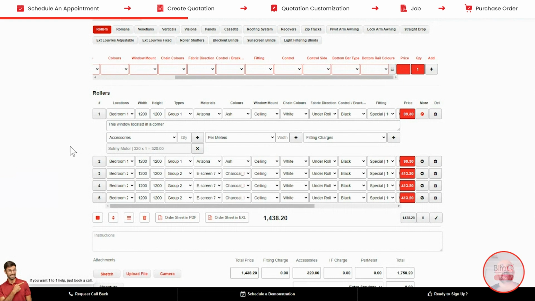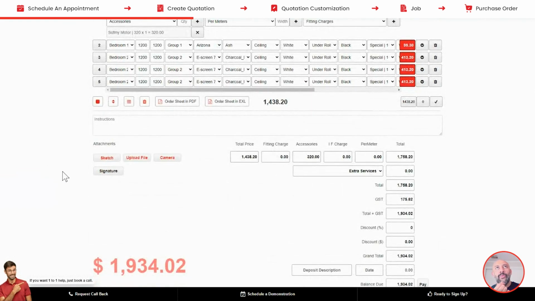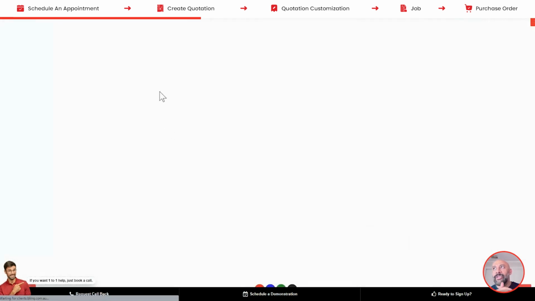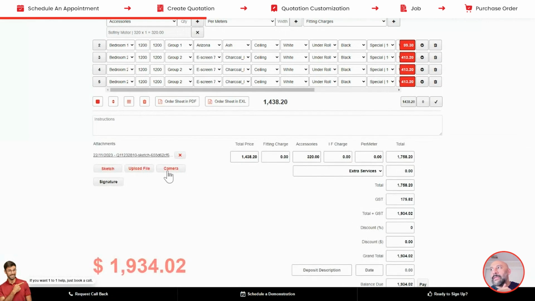And we will help you set up according to how your order sheets look. Then let's say you want to add a scribble or attach a picture to a specific item. You can trigger the camera or trigger the sketch and basically draw exactly what you want to explain and save that as well. If you want to configure a fitting charge for the whole job, you can say you charge, let's say, $500 to do the fitting. So that will be your total.